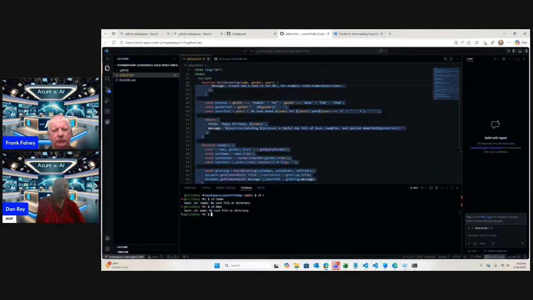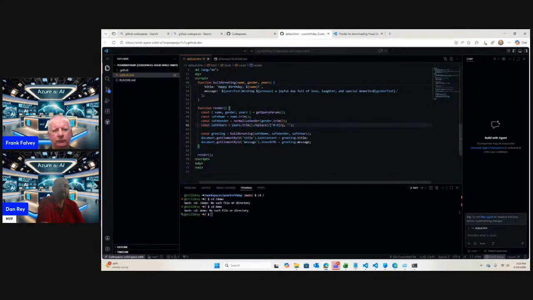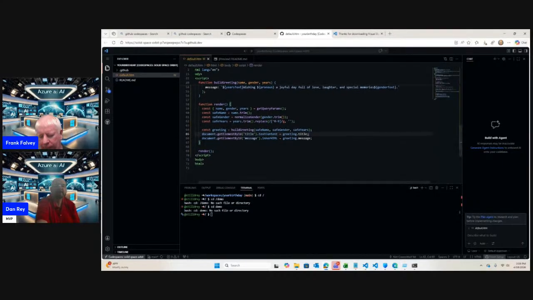If I want to get rid of the male, there's gender trim and other information here, number of years they're trimming, and then it's showing the safe name, safe gender, safe years.